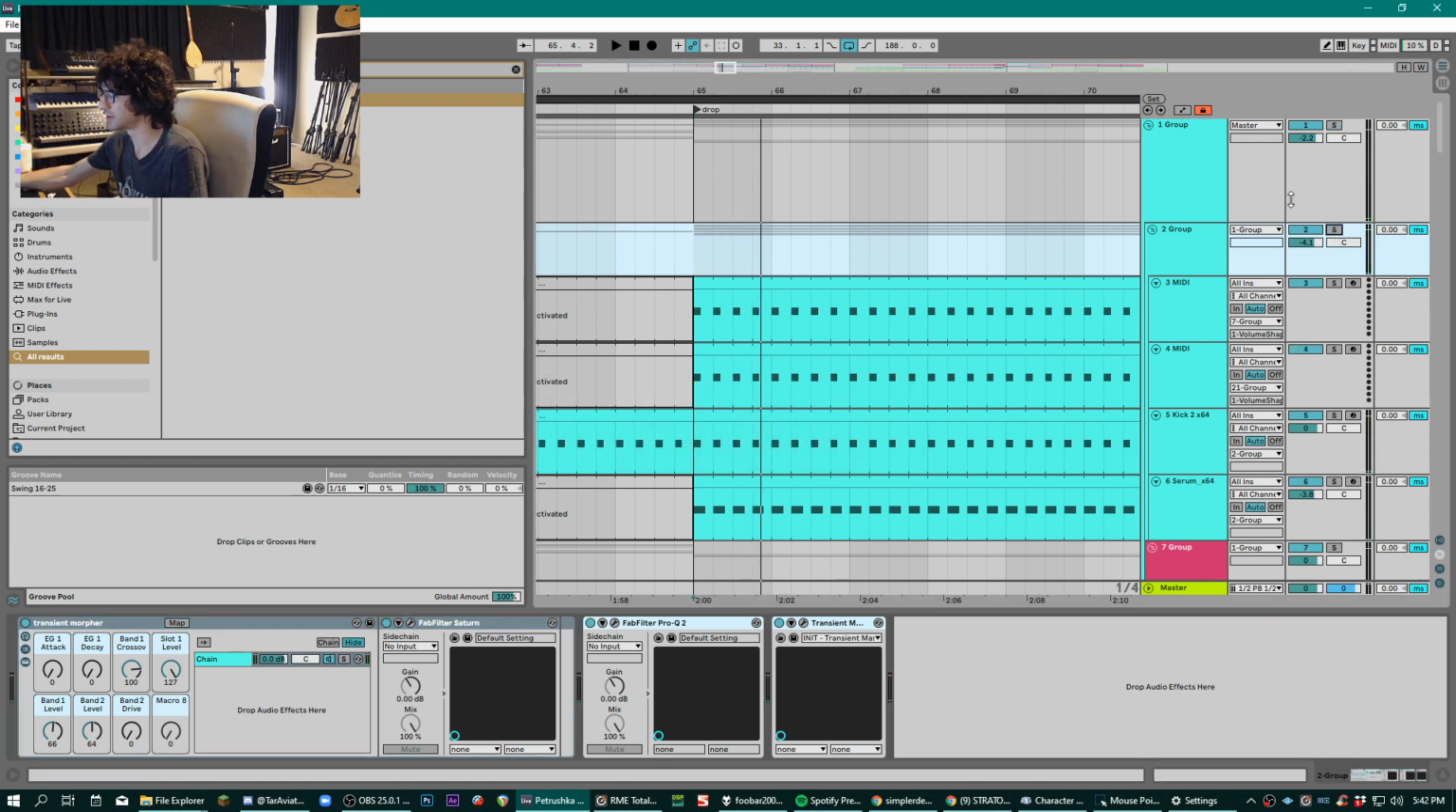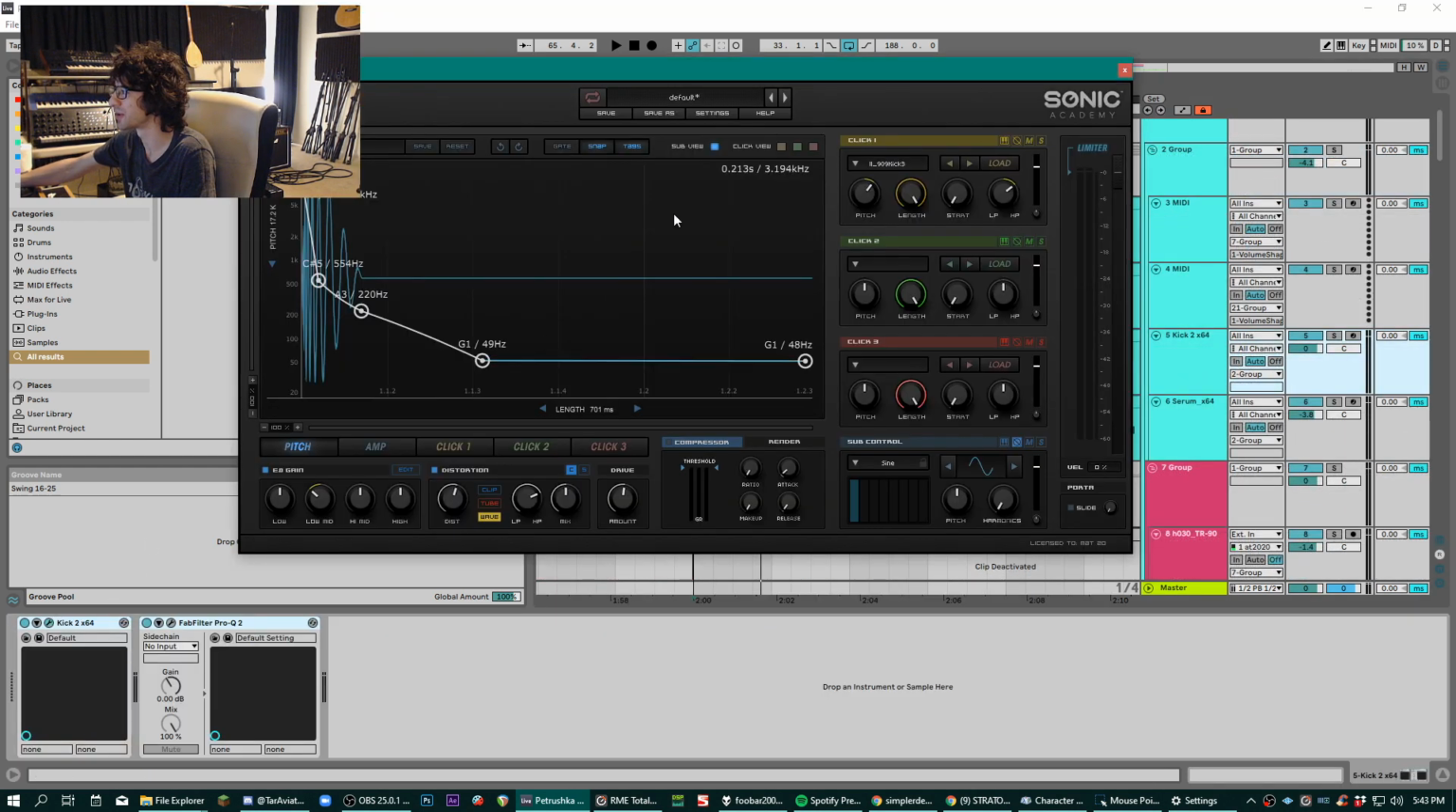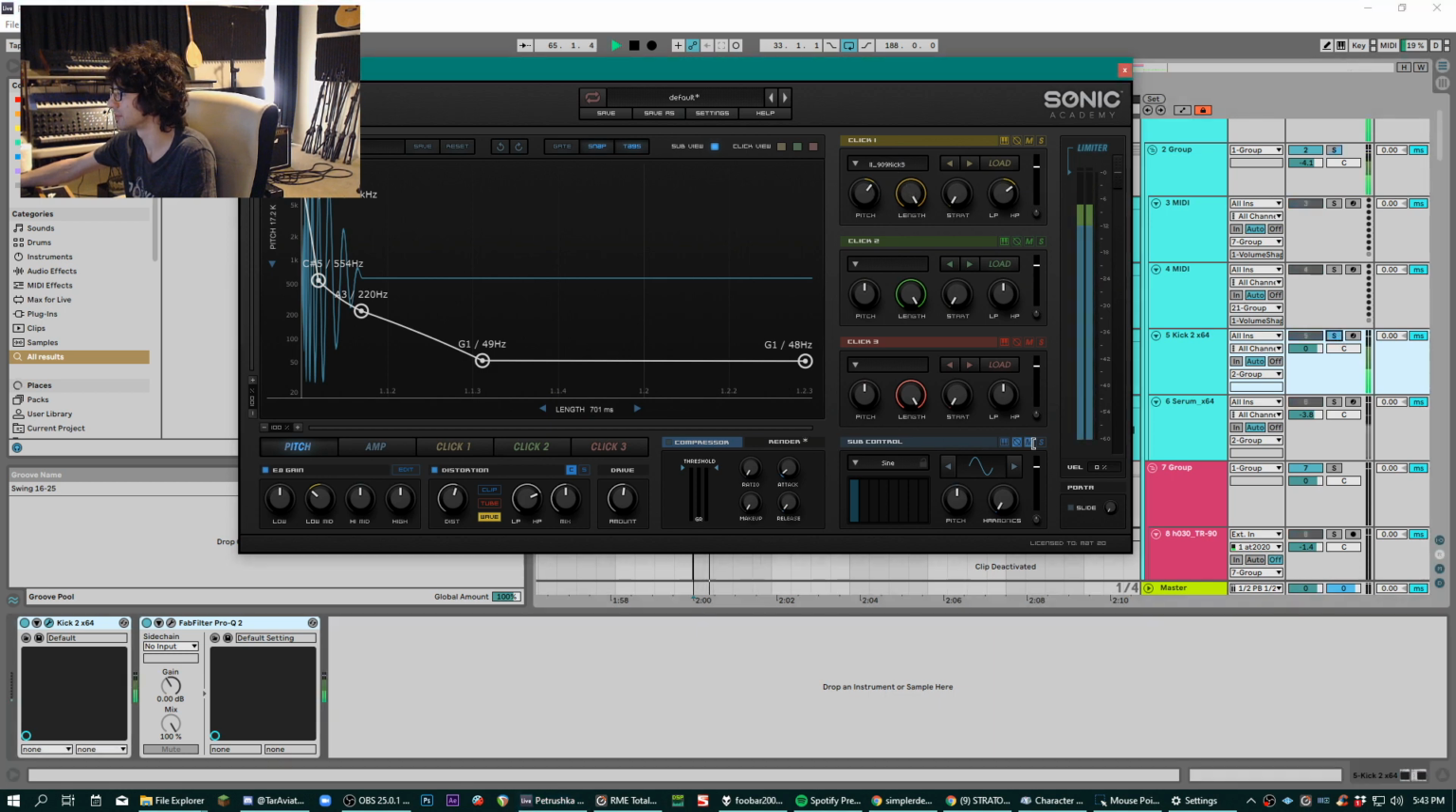So the kick is always a really important part of any track like this. There's also a little bit of a distortion sound going on. I think that's from the sample I'm using.